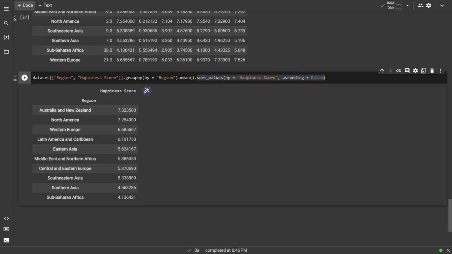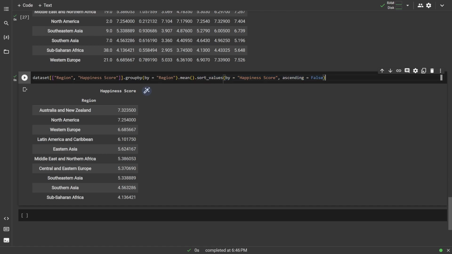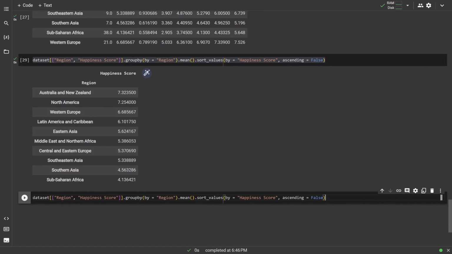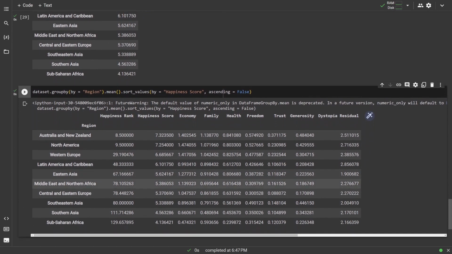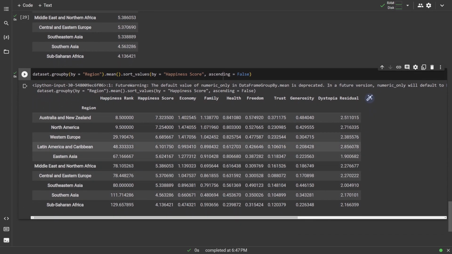To do that, we could make a similar code block here, where we could literally just copy and paste this here. But instead of just selecting region and happiness score, we can just select the entire data set, and then I could print it out. And now you can see the mean stats of every single region, but still sorted by happiness score. So obviously we've got happiness score here. That's what determines the ordering, because it goes 7.32, 7.25, 6.68, and so forth. And then we also have the other mean variables, like economy, family, health, freedom, and so forth.